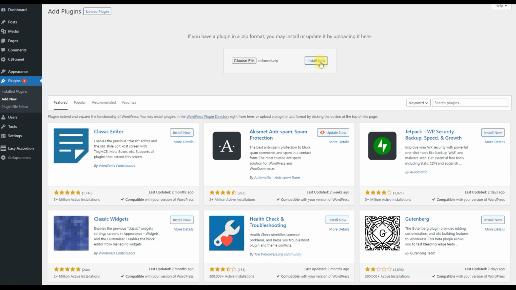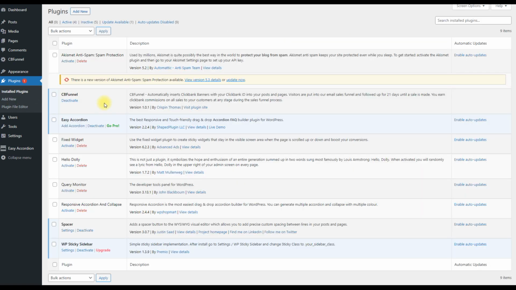Now I'm not going to continue because the plugin is already installed on my computer, but if it had not been installed, you will see on the CB funnel, instead of deactivate, it will be activate, like some of these other widgets or these other plugins that have not been activated. So you'd simply click on it to activate it if it's not yet active, and you'll be ready for the next step.